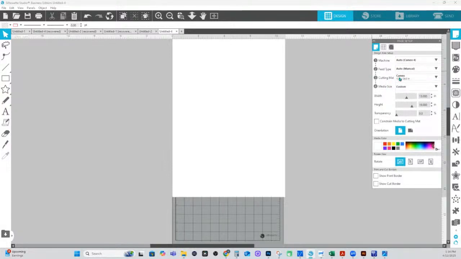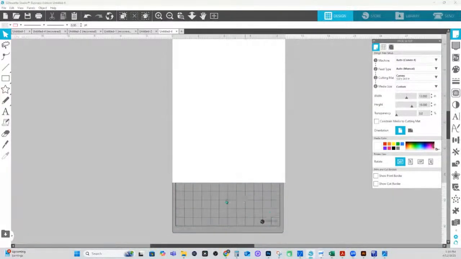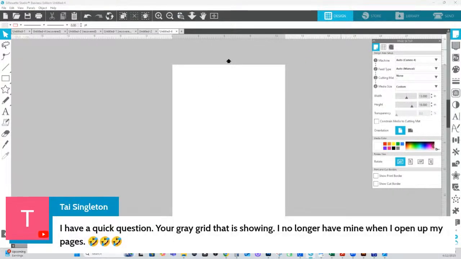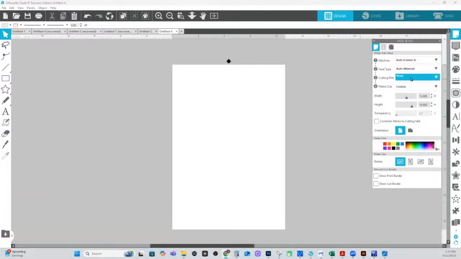Your cutting mat, this right here is how you see this area right here. If you have none, then it's not going to show up. If you are just designing something that you are going to print, and let me put this question up here just so that people know what we're asking, the question that I'm answering. So if you have it set to none, you're not going to see anything. This is normally if you are creating something that's going to be saved in a digital format: JPEG, PNG, PDF, SVG, things of that nature.